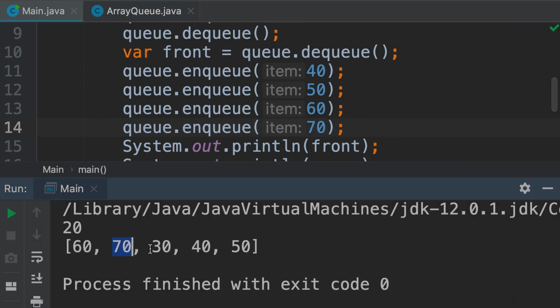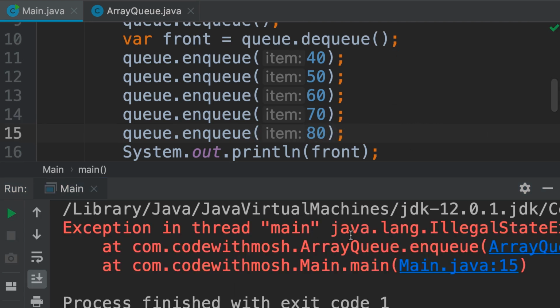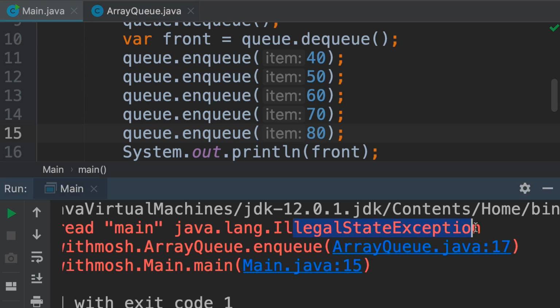This is the funny part. With this circular array, 30 is at the front of our array, but 70 is at the back of our array. So conceptually, our array starts over here, goes all the way to the end, and then goes back to the beginning and finishes here. Now, what if we add one more item? Let's say 80. This time we get an illegal state exception because our array is full.